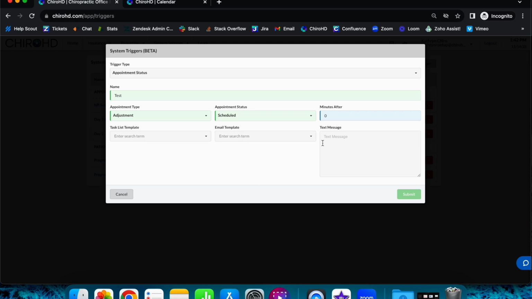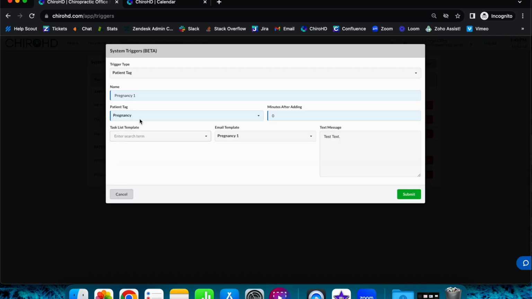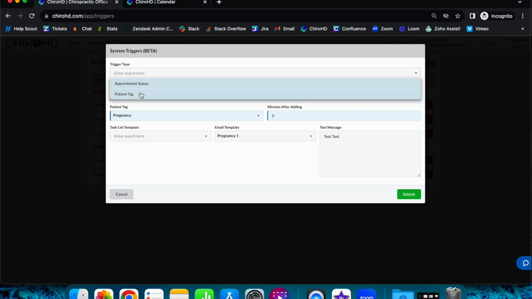So you can mix and match these options to your desire. Now, what does it look like to set up a trigger? It's based on a tag. If I select patient tag versus appointment status, the trigger will be automatically kicked into gear when a tag is added to a patient's profile.